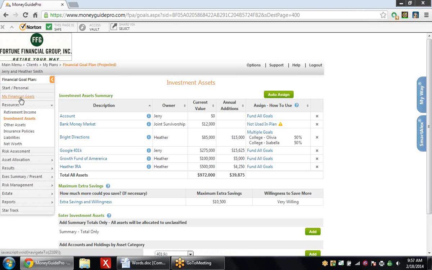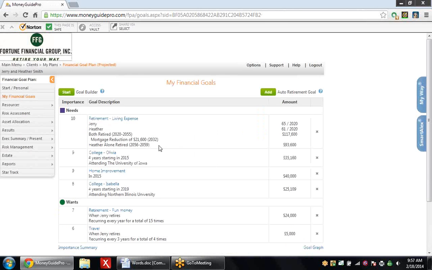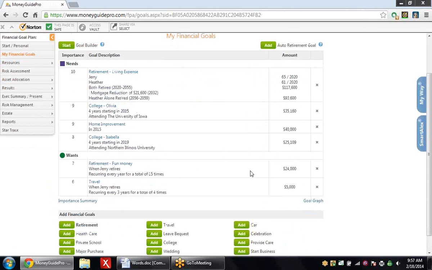So that's how you use the financial goals area. You add goals as they come up and come along, and you prioritize them with 10 being the highest priority, all the way down to number 1, which would be a pie-in-the-sky wish. Hope it helps you with adding your goals into your financial plan.